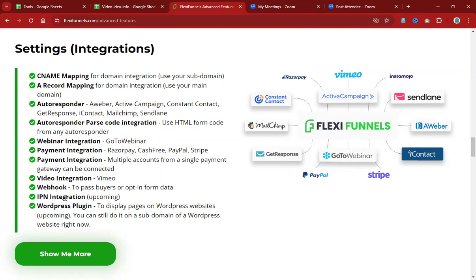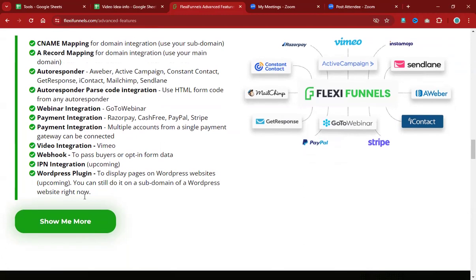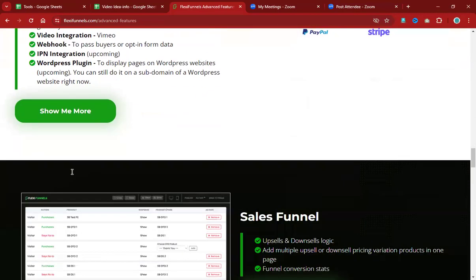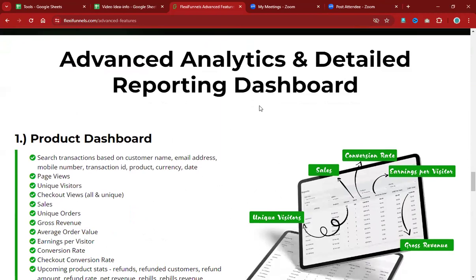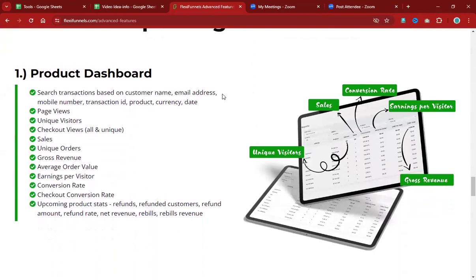Also, connected IVN integration and a WordPress plugin are upcoming features. Then there is a sales funnel, or advanced funnel, that you can create, and an advanced analytical and detailed programming dashboard, because this gives you insight and some idea of how to scale up your content journey, your business.